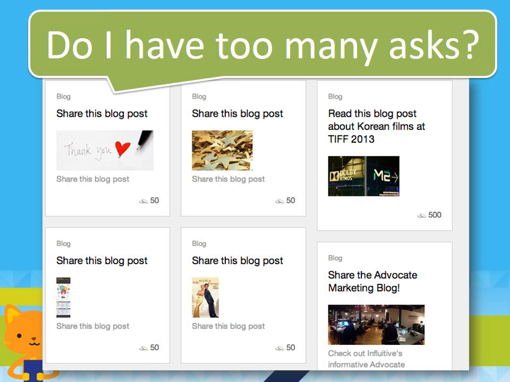So you ask yourself, do I have too many asks? In this screenshot, you can see I have 1, 2, 3, 4, 5, 6 share this blog post challenges. These are all asks. We're asking the advocate to share this blog post to Twitter, share this blog post to Facebook, or to LinkedIn. We're asking them to do a lot of things, but why do they want to do that? It's not very exciting.